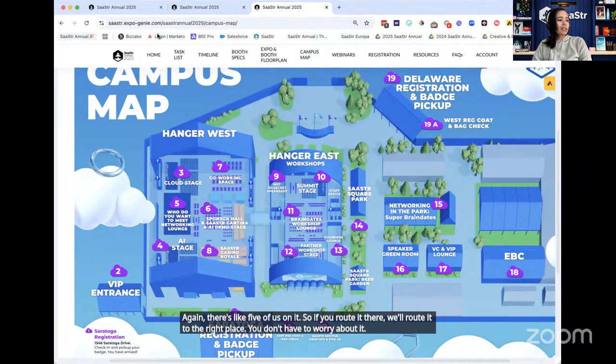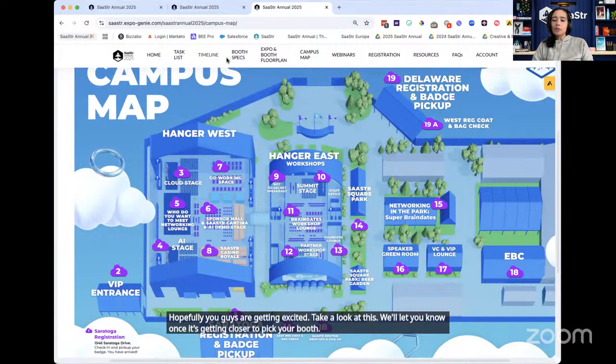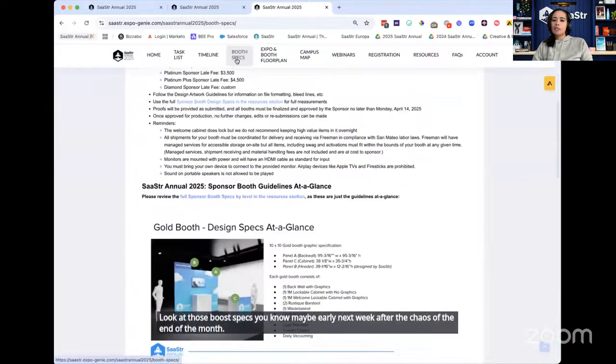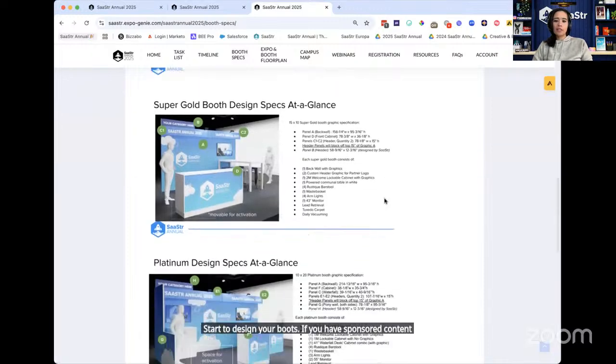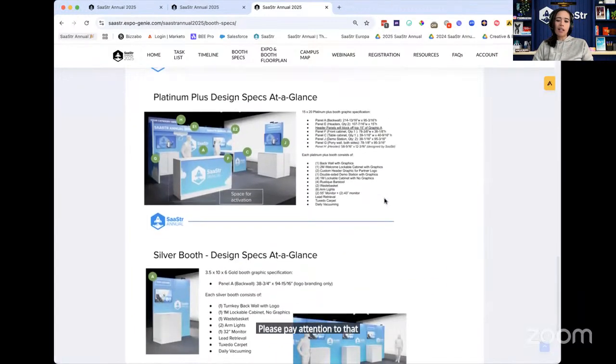Hopefully you're getting excited. Take a look at this. We'll let you know once it's getting closer to pick your booth. Look at those booth specs, maybe early next week after the chaos of the end of the month, and start to design your booths. If you have sponsor content, you all have an email from our speakers team. Please pay attention to that in your inbox if you've got it.